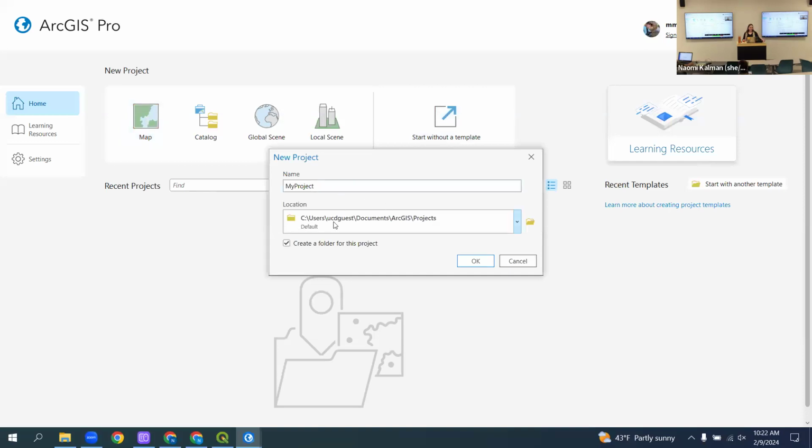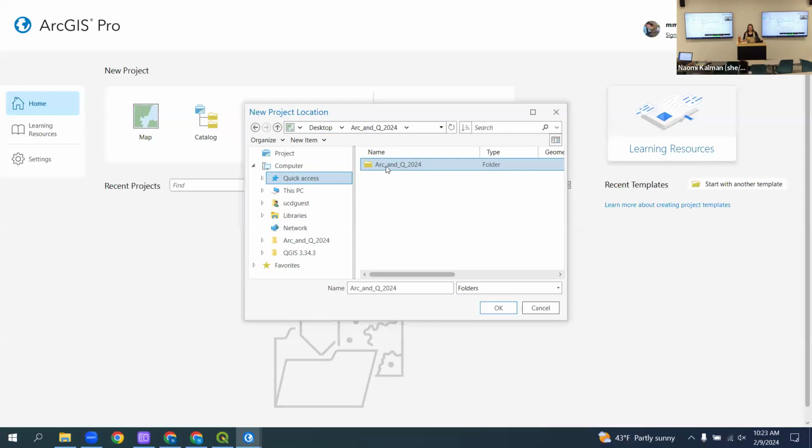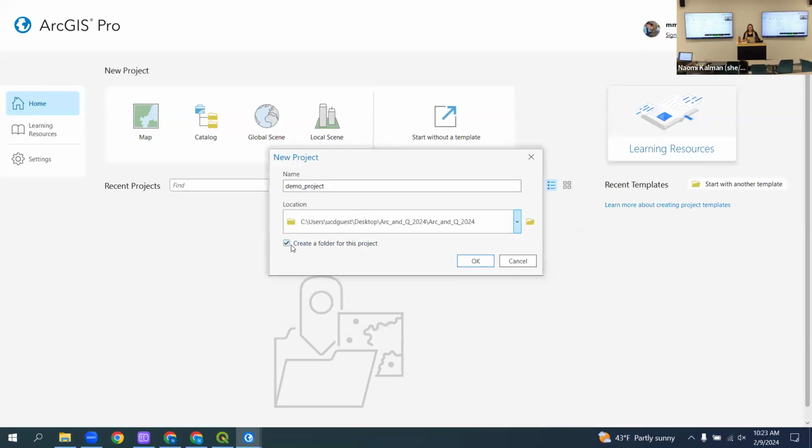Somewhere here in the guest document, this is their default space. So again, I'm going to call this a demo project. For my location, I click the down arrow and browse. Quick access has my desktop, and I'm going to put it in that Arc and Q 2024 folder. I have this option checked to create a folder for this project. I'm going to hit OK.